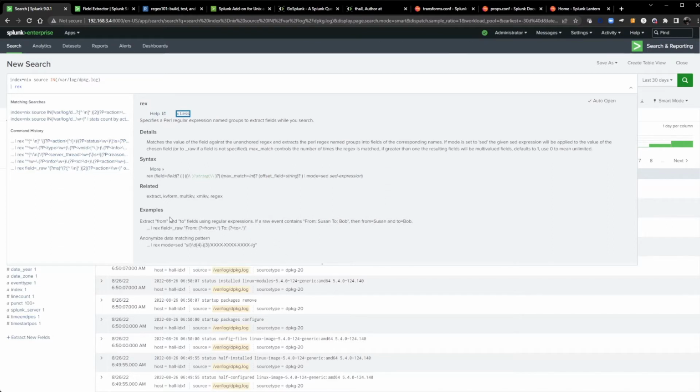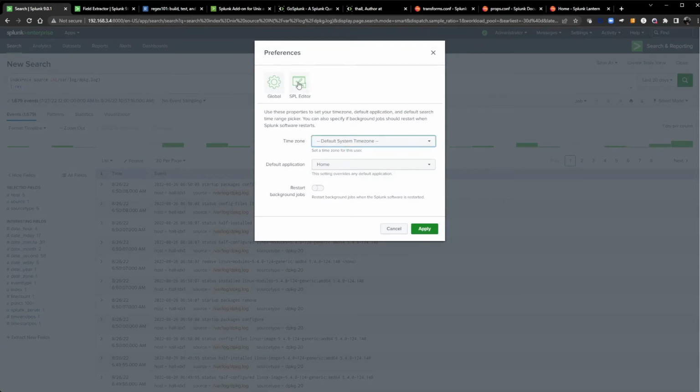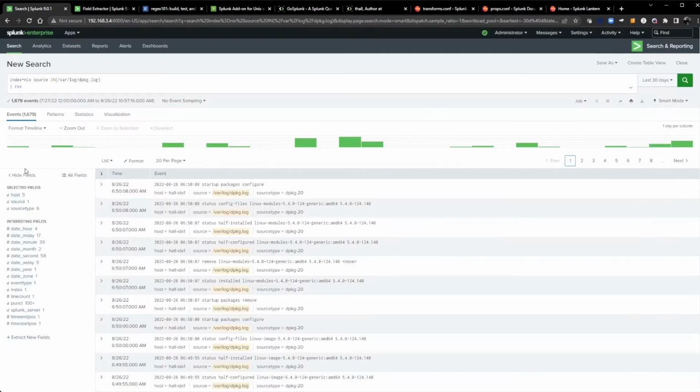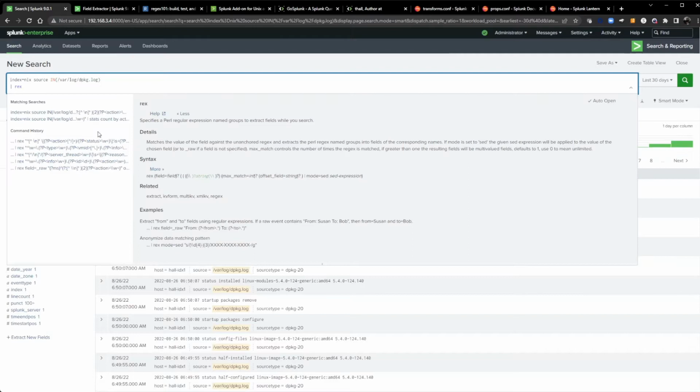Now, if you're not getting this kind of information, go up to your username. I'm administrator. Click on preferences, then SPL editor, and click on full. You may be on compact for the search assistant. And if you like that when I hit the pipe, it dropped a new line, just check search auto format. So I'm going to be set on full, hit apply. And so when I hit a pipe, it drops a new line. And now I have more information when I do my different commands.